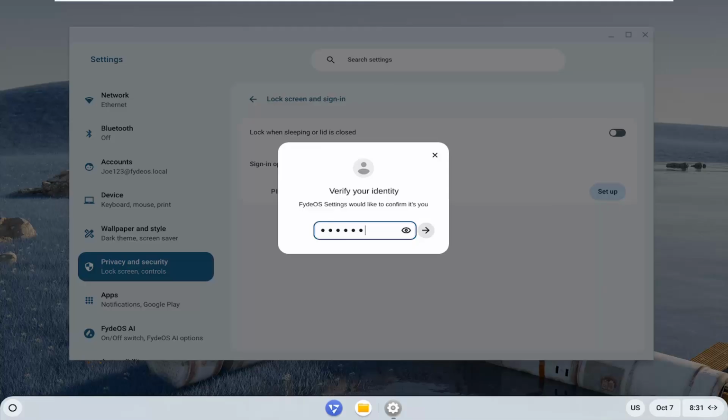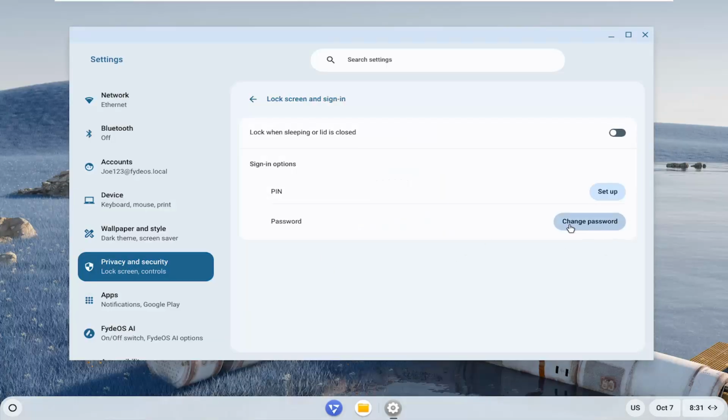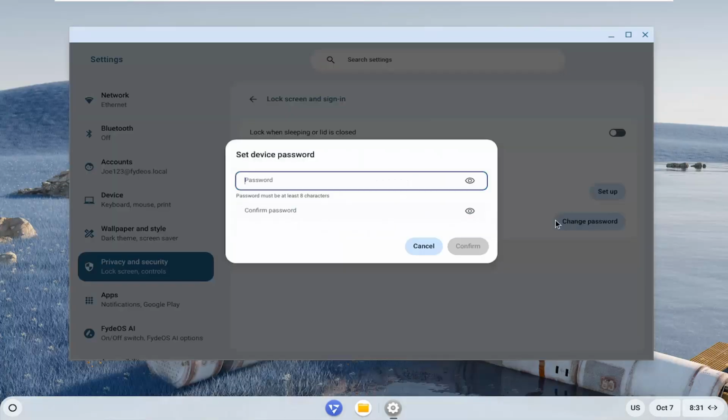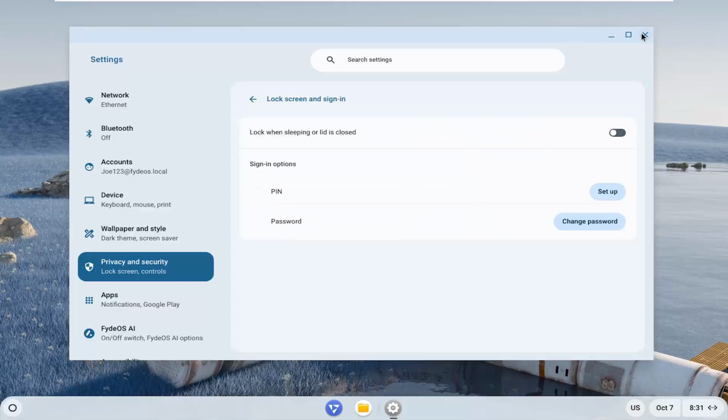You have to enter in your computer password and then select the change password button right across from password. Type in your new password you're looking for, and then you have to confirm the password by typing it out again and select confirm to save. And that's all you have to do. So pretty straightforward process, guys.